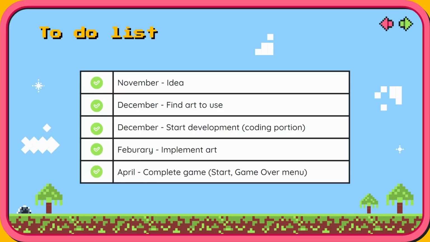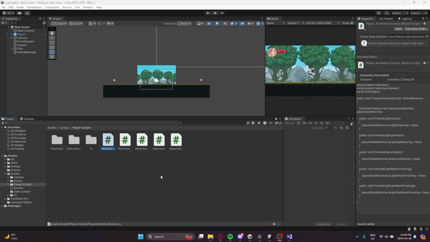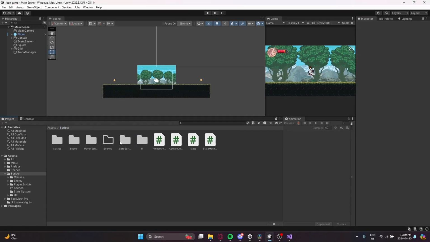In December, I had to find art to use, and I like to find art first because I feel like that is the harder thing to do. The coding portion is actually not as hard as finding the art. So in December, I found art and also started development, which is the coding portion. Here is the folder with all my scripts, which is basically my code.